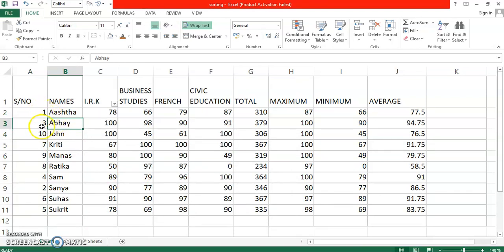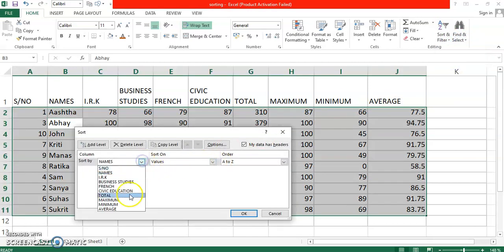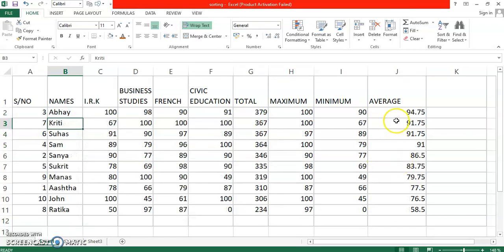In fact, even the serial numbers I had before have been affected. So this is it. The names have been sorted, and even the data, the scores that are associated with the names, have also been sorted. That's not all we can do. You can sort even any particular column you want to. For instance, let's sort the average scores, maybe from largest to smallest. You select OK.